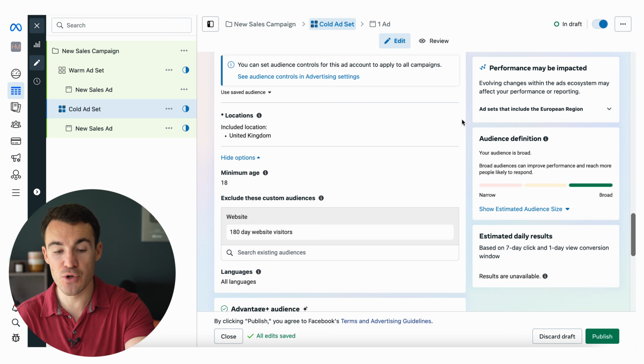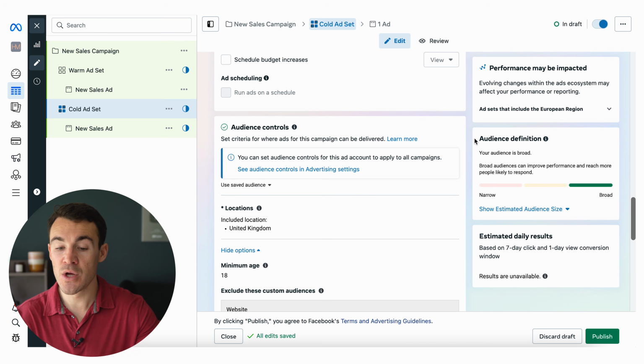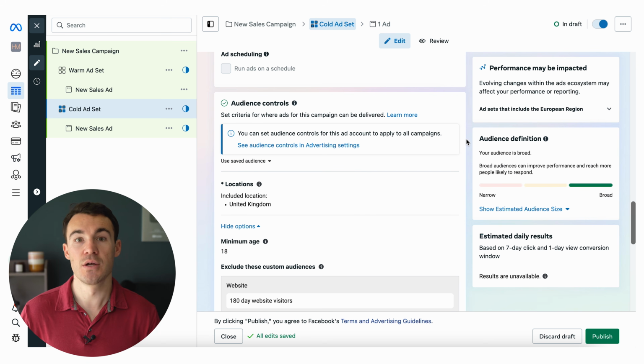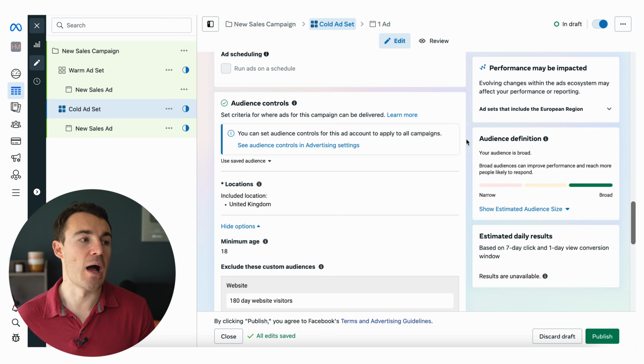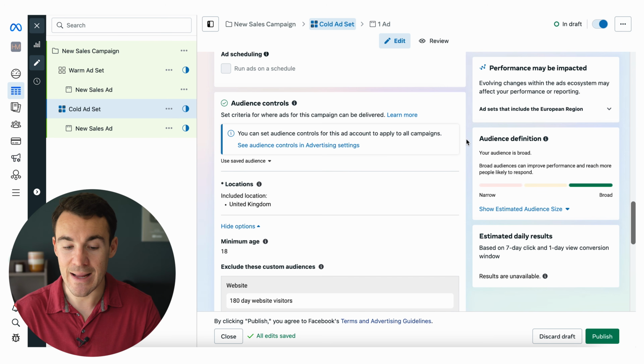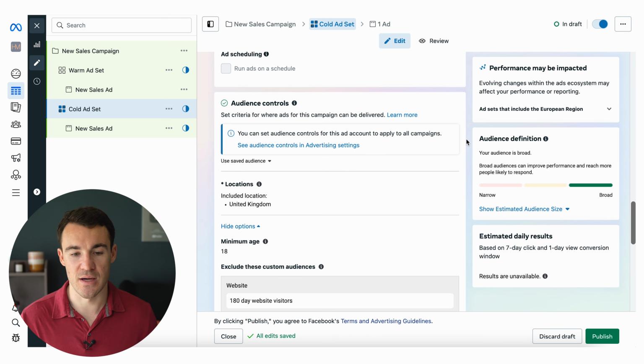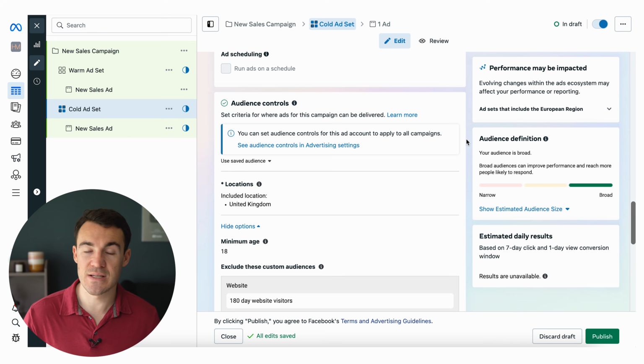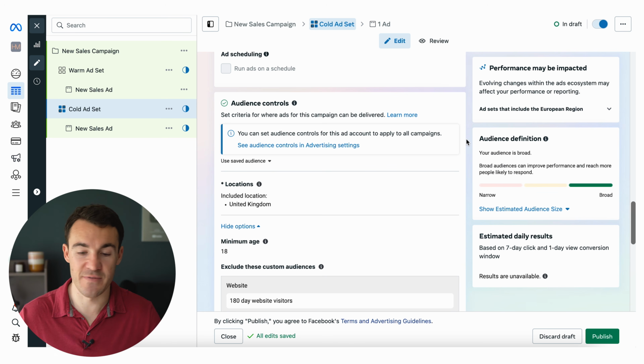And remember, this exclusion of the warm audience is happening up in audience controls, which means they are hard constraints. So Meta won't go beyond those, won't break the rule of not targeting those people, because it's up in that audience control section, and it allows you to make sure that your warm audiences aren't seeing the ads from within this ad set. That would allow you to customize messaging and ad creative, so you could have separate ads in the cold audience ad set versus the warm audience ad set, with different messaging and different creative.